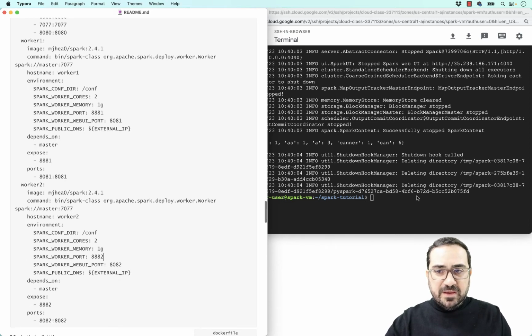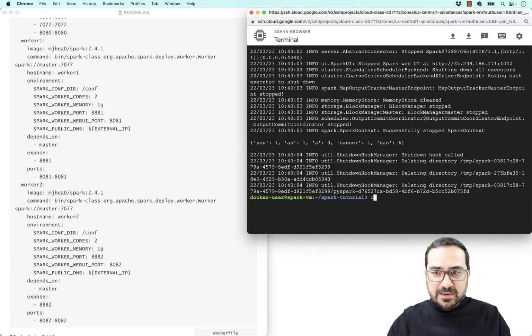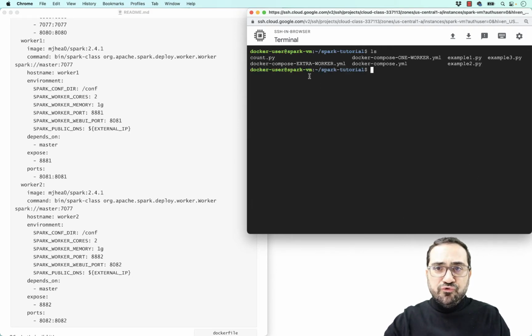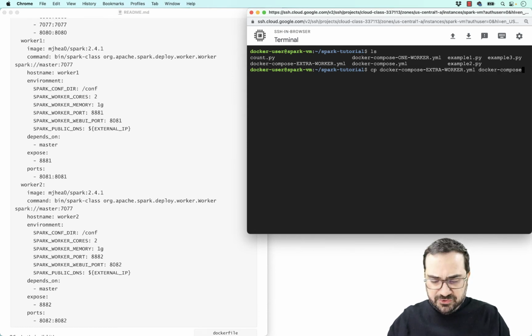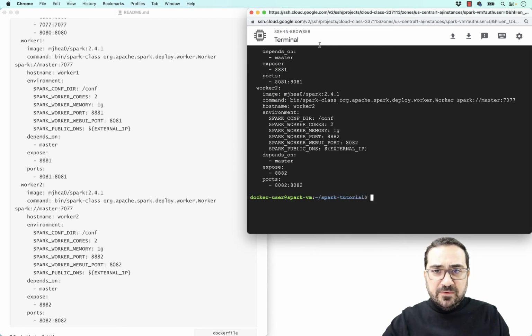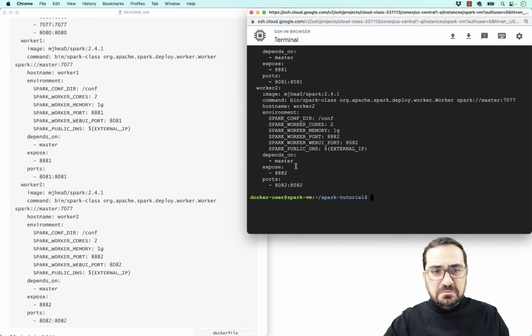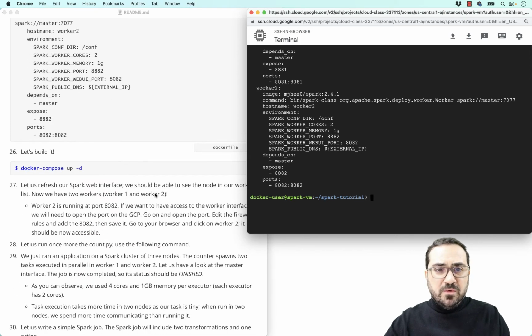Now, what I will do is go back to my tutorial here, to my terminal, and clear my screen. I can see here this Docker Compose Extra Worker. So I can literally copy this Docker Compose Extra Worker and call it again Docker Compose. This will override the Docker Compose file. With one worker before, now we'll have 2 workers. Just copy this and cat this Docker Compose YAML to see how it looks. You should have 2 workers. Okay, I can see I have worker 1 on 8081, worker 2 on 8082. Perfect. So I have a new worker in my compose.